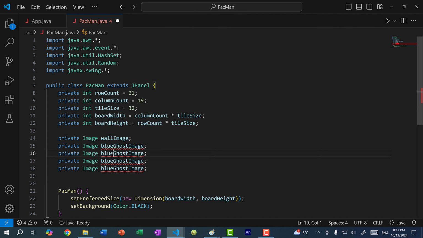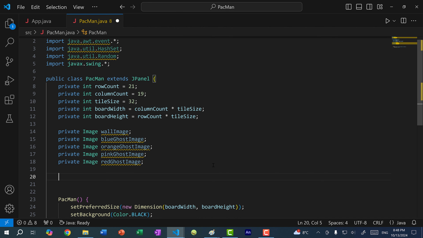And I'm going to change each one. So this one is going to be orange ghost. Then we have pink ghost, and then red ghost. Alright, so make sure the images are spelled correctly. And then finally, we have another set of four images, and this will be for the Pac-Man. So Pac-Man up image.